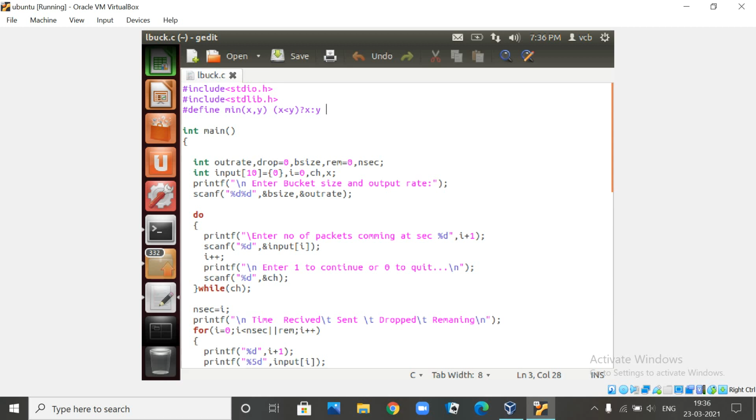So now int main, now you are going to consider output rate as one variable. How many packets are going to be dropped? Initially set to 0. The size of our bucket, b size, and remaining number of packets, initially we are going to initialize it to 0, and clock n seconds. Next, input. The packets which you are going to get, you define in a single dimensional array input of 10, and you initialize this to 0. This entire array is initialized to 0 first.